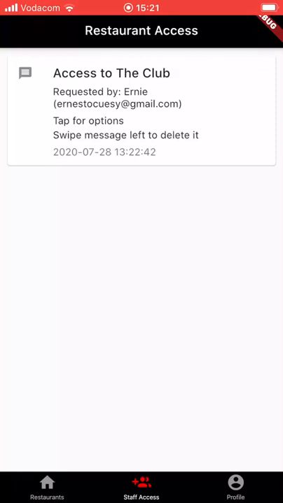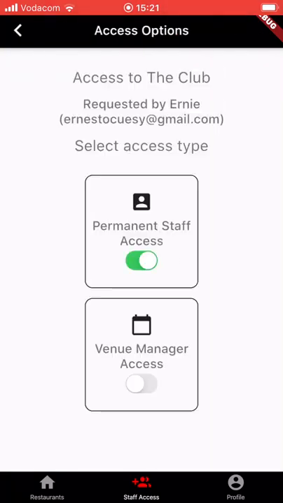So this is the request that I would have from a staff member asking me to give permission to access the orders. This would have arrived as a message. The staff member would tap a button in the staff application to request access into the restaurant, and this is what I would receive. When I tap on it, I would see here who is requesting it with the email address. This is just to confirm the person and the identity, and I would be able to give either permanent access or venue manager access.